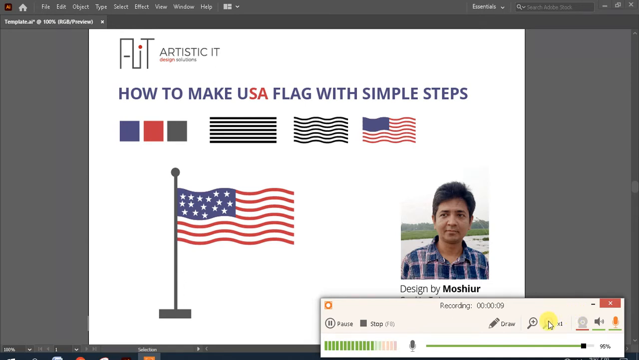Today I will show you how to make a USA flag with simple steps. I will do it with rectangle shape and zigzag effect. For this tutorial I am using Adobe Illustrator to complete the whole process. So let's start. First I will create a new document.